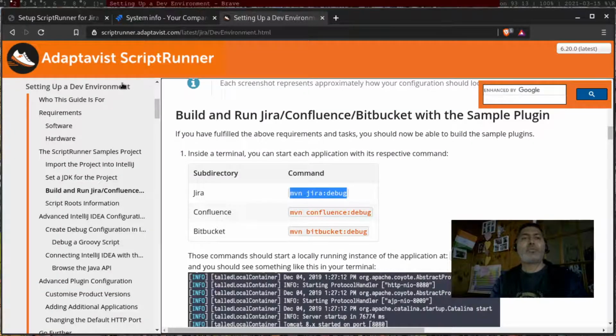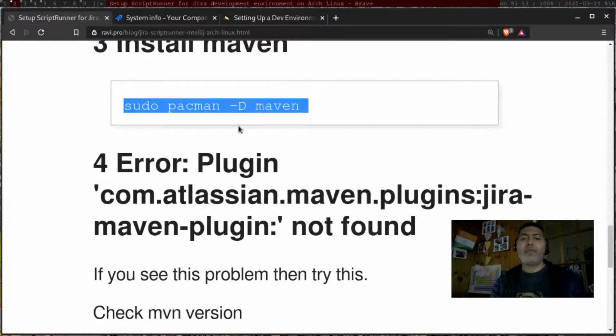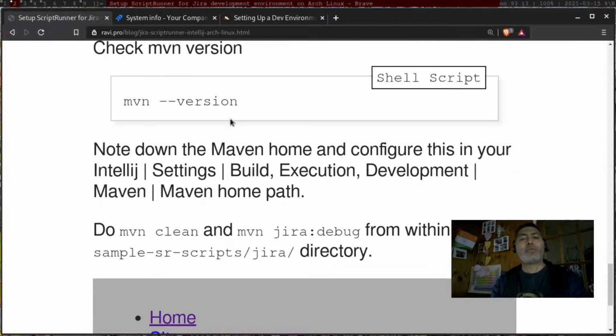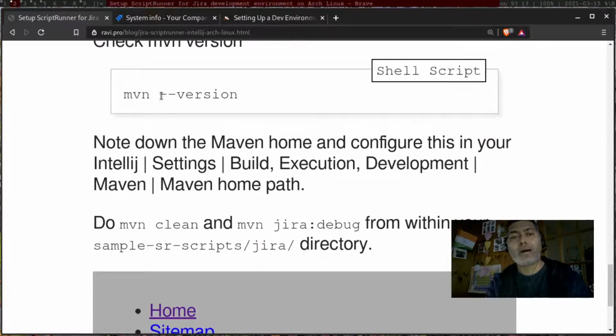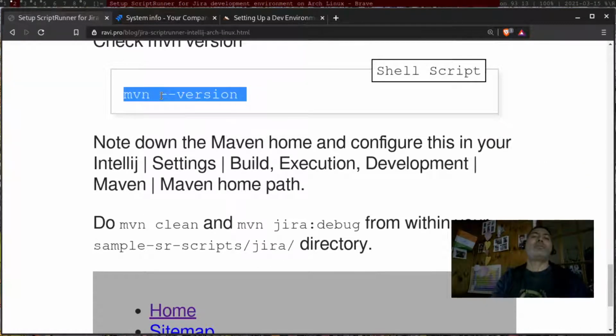You might face issues with Maven. If you see errors that complain about the Jira Maven plugin not found, then what you can do is find the Maven version. If you run this command, you will get the Maven home that is configured in your environment. Note down that Maven home and add it to your IntelliJ build configuration, so you can set up the Maven home path. And that is pretty much it.